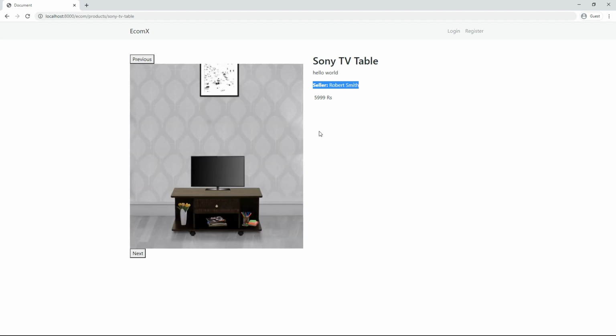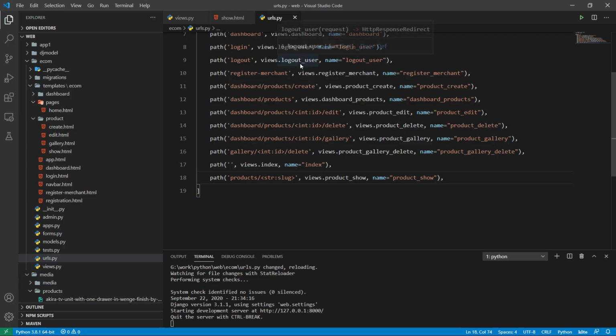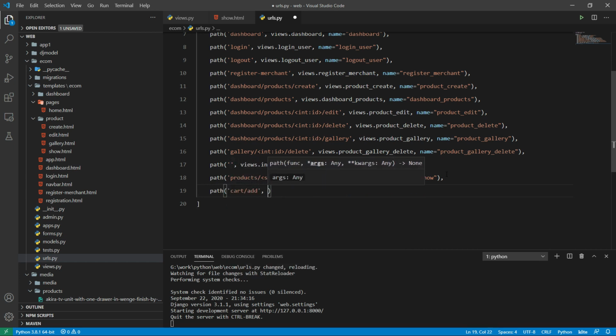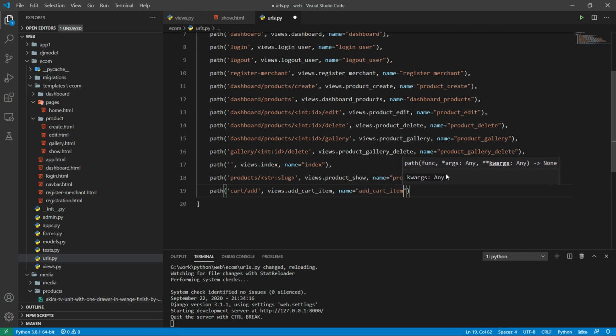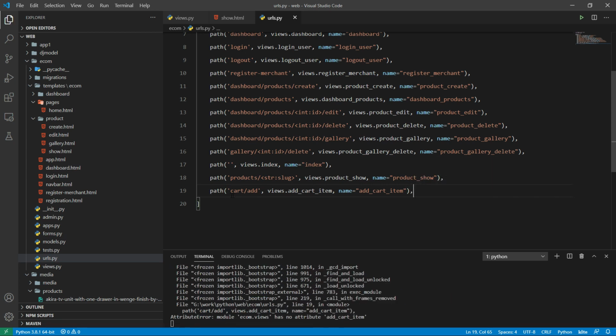Now let's get back to our editor and start coding. So let's start with URL declaration. Here we need to register a new path to handle adding products to the cart. So whenever someone visits the path cart/add, then in that case the method add_cart_item will trigger.